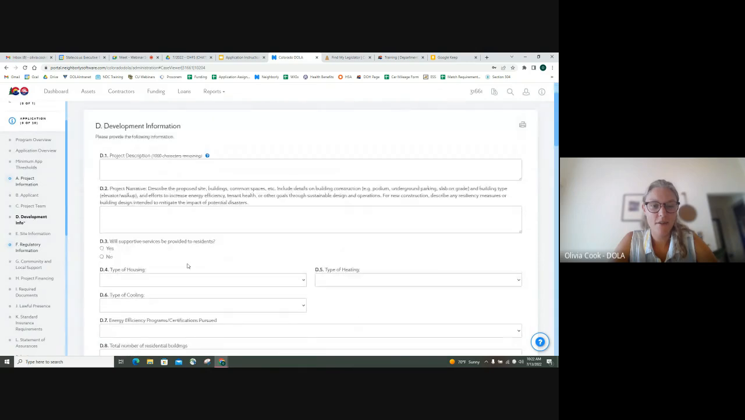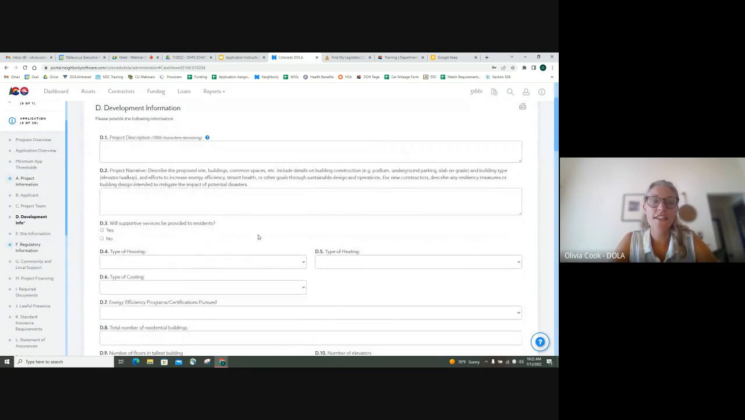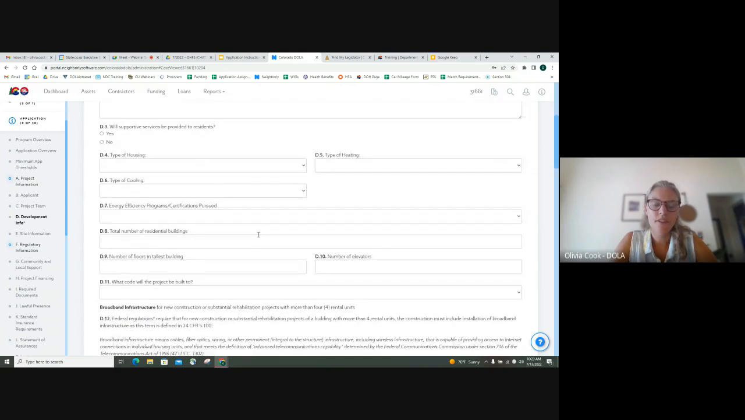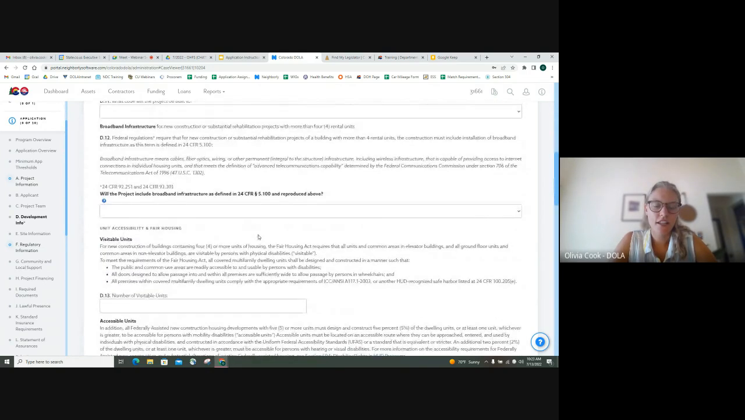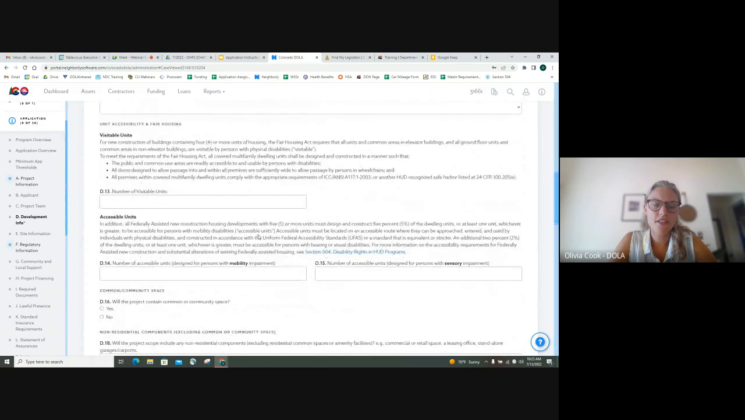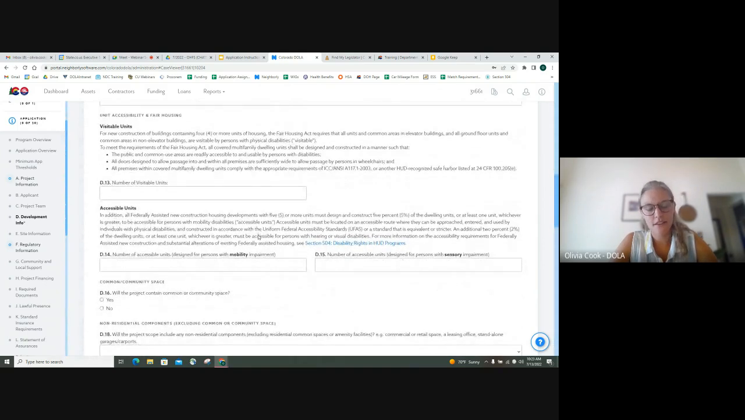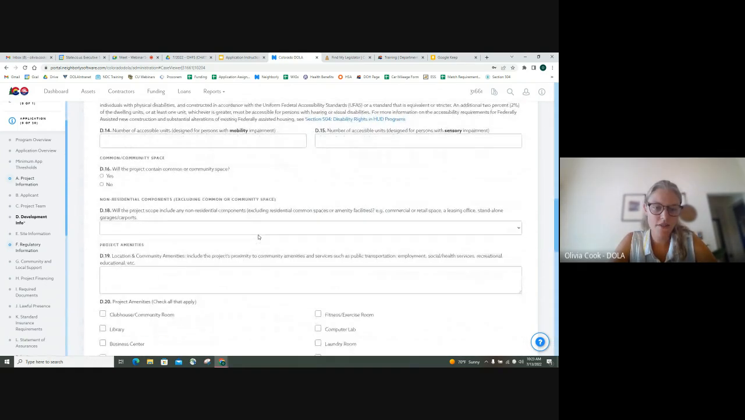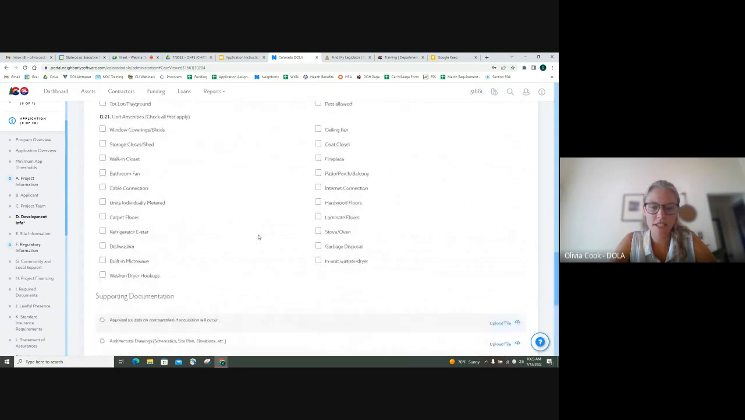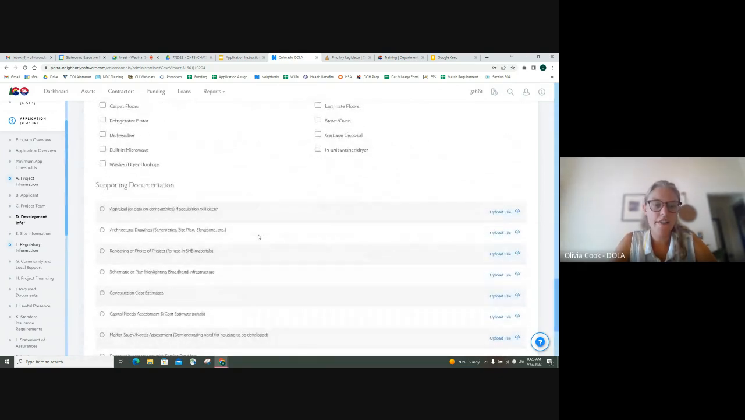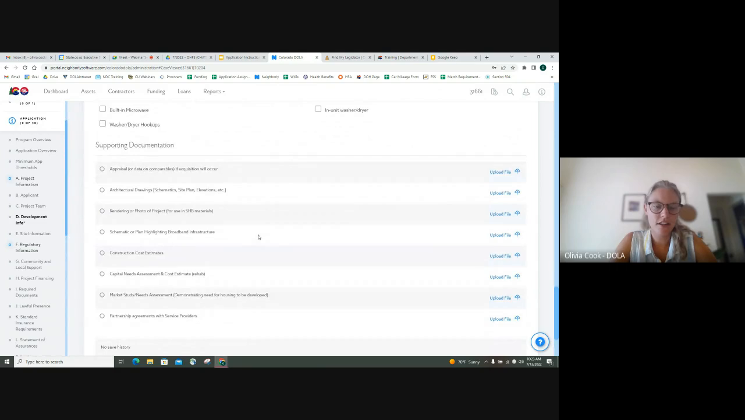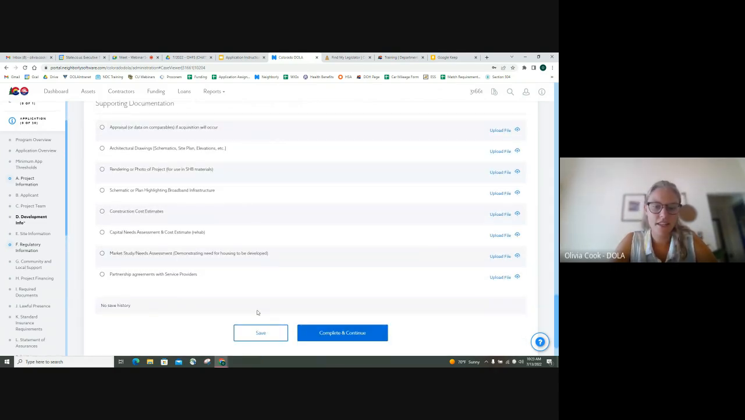And then development information, here's where you can tell us about your project. This will get auto-populated into the document that we take to State Housing Board. So we can go in and edit it, but this is kind of like a high level, what do you really want us to know about the project? And then you can go in here and fill in all of that information. I'll talk more about visitable and accessible units later on in this presentation. And then you can also include any amenities that the application or the development has, and then upload more information about the site itself. So like architectural drawings, capital needs assessment, cost estimate, things like that. And then hit save.